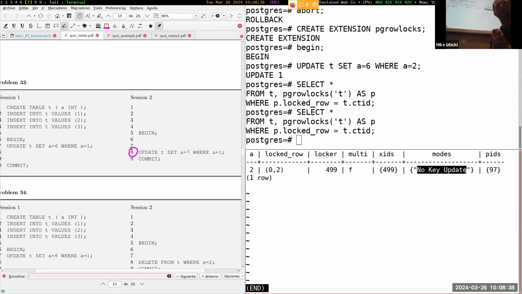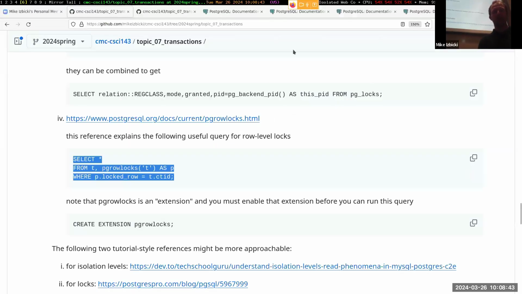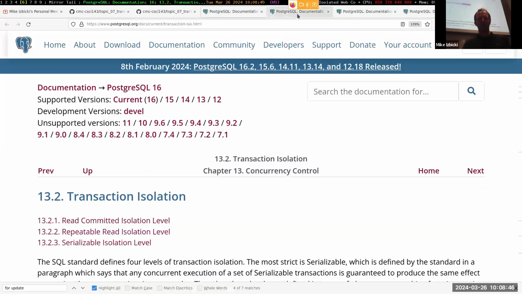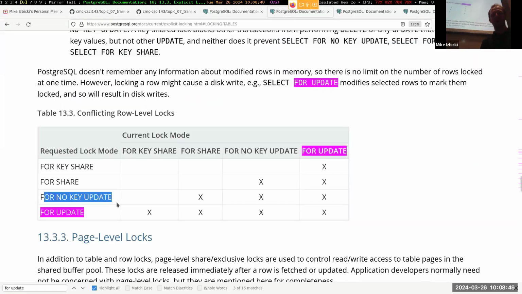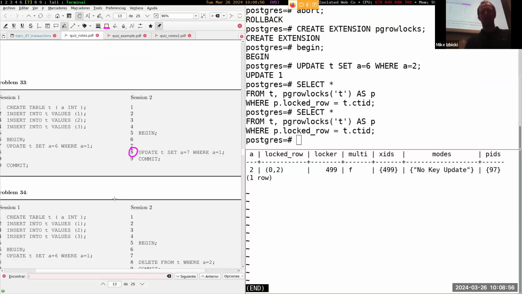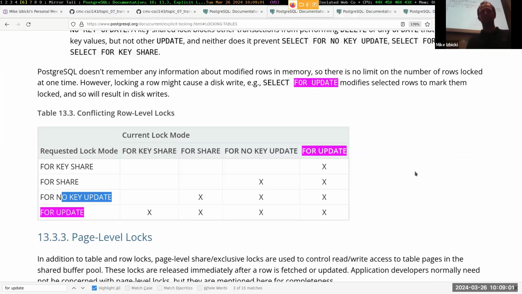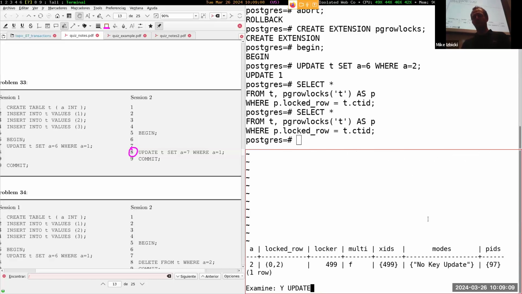Question: is no key update the same as for no key update? Oh yeah, good question. In the documentation here it said for no key update, because all of these lock modes have just the word for inside of them. The mode in this table omitted that for brevity's purposes, and so yes, for no key update in the documentation is equivalent to no key update over here in the output of the command. Good question.